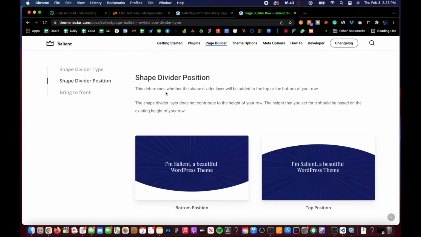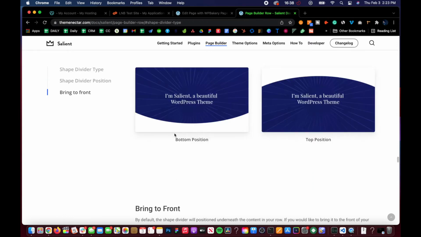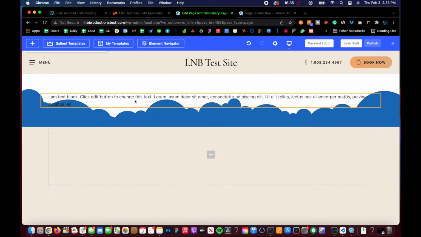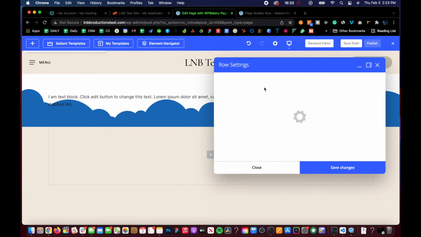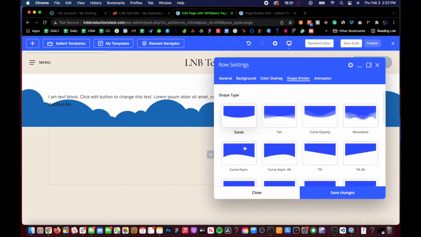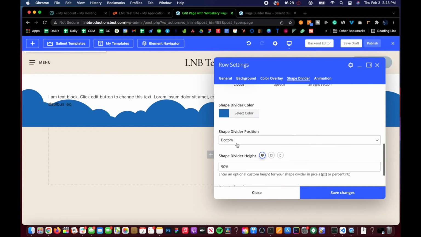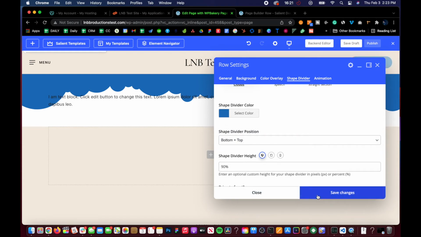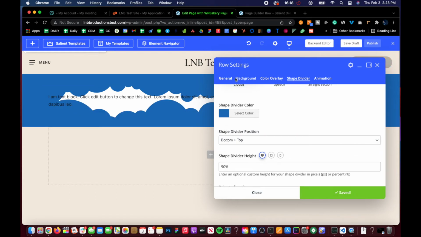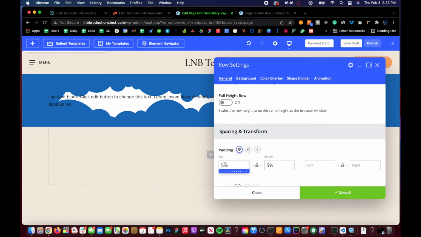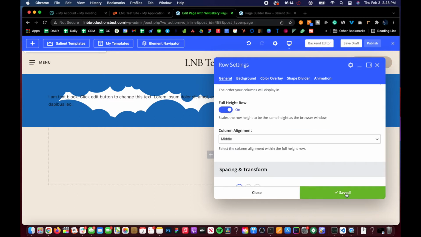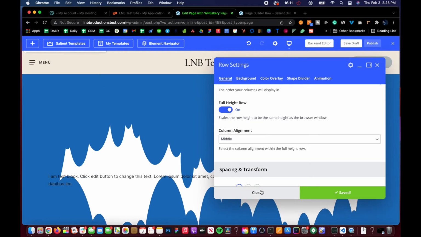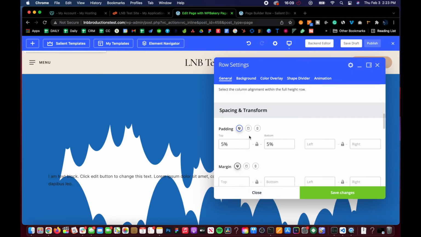So let's go over the shape divider position itself. It's pretty self-explanatory. Let's do top position. We'll see here it switches to the top. Now we'll do bottom and top. Okay, now that looks a little weird. So let's do full height row. Oh, okay. I definitely don't like that.